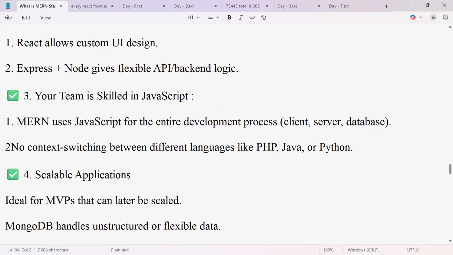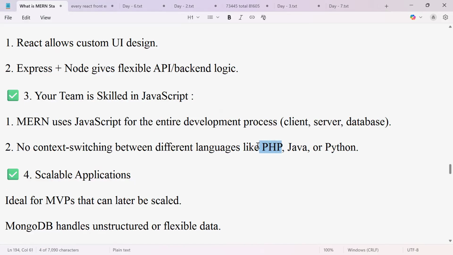Second point is no context switching between different languages like PHP, Java, or Python. If we are using this MERN stack, then we do not need any of those languages like PHP, Java, and others, because the MERN stack is a combination of JavaScript libraries. So by using this MERN stack, we can easily create the front end and the back end, that is, a full stack application.